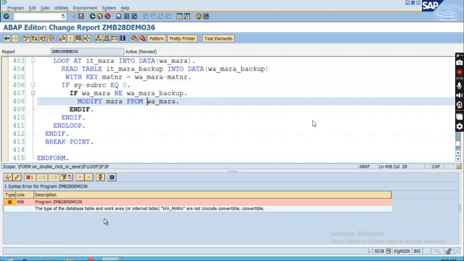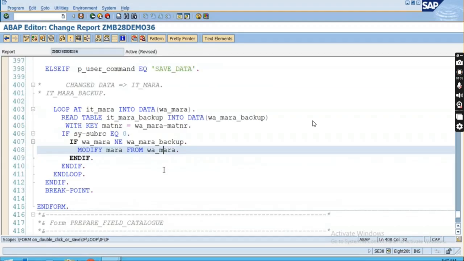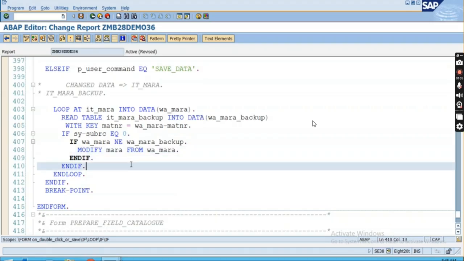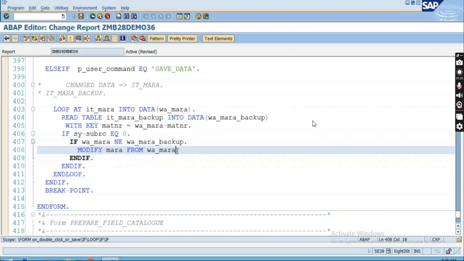The type of database table and work area W_MARA is not Unicode convertible. Okay, this is the MARA. This is the W_MARA. Just let me check W_MARA. Okay, I got the point. The complete MARA table is what I'm trying to modify over here, which it will not allow, right?